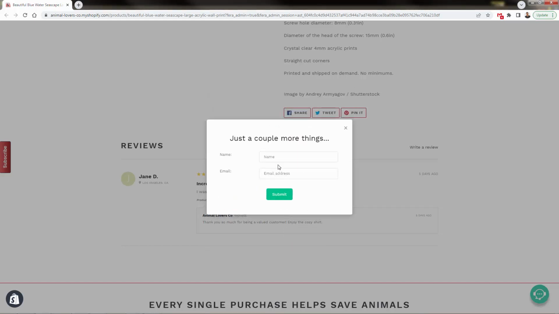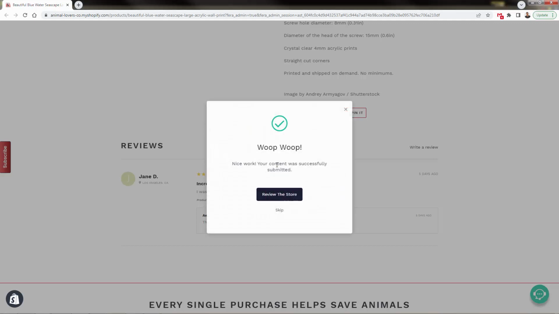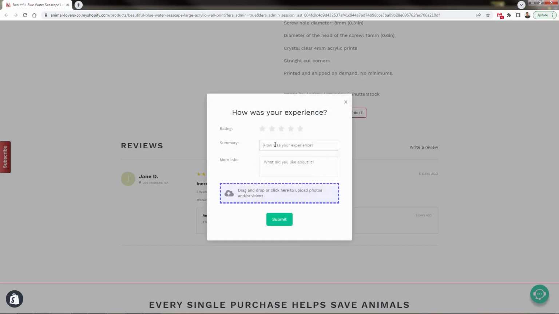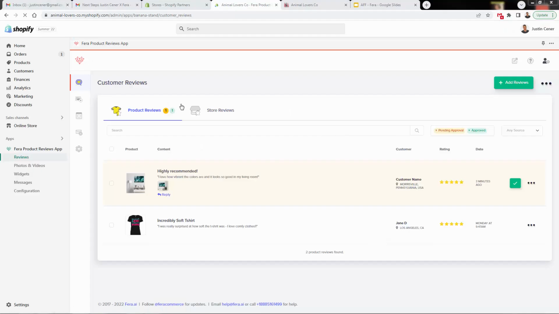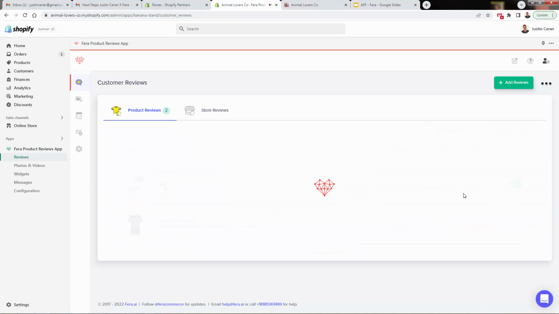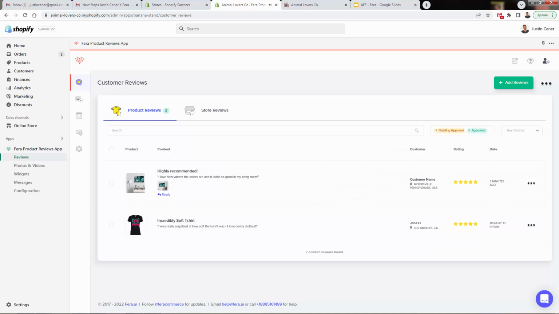As easy as it could be, they're going to go ahead and enter their email and name and then just press submit. Then we have the ability for them to go ahead and review the store. Remember, we had the product specific, but they could also do site-wide reviews as well. Back over in the admin, we'll see that this is a pending review for us to go ahead and then approve, which will allow for this to be shown inside of our store.